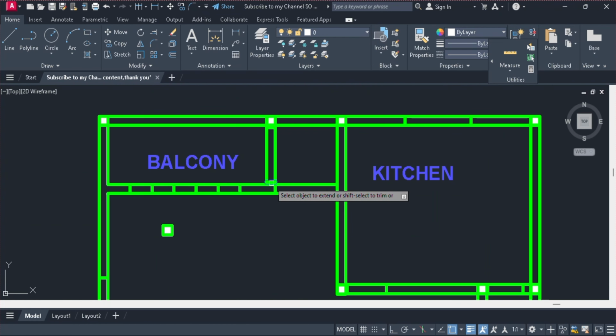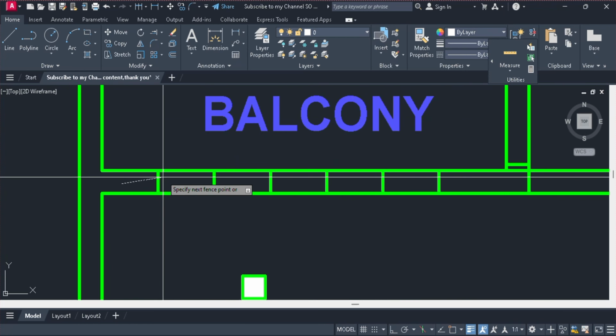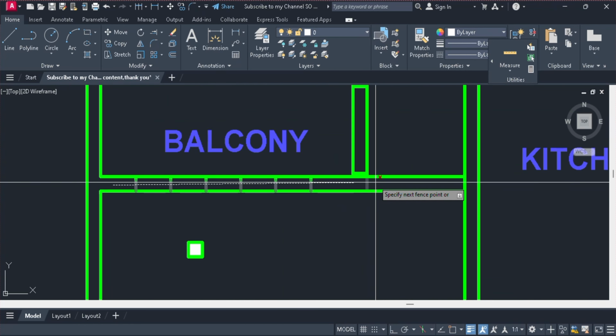Once we have extended, we are going to press escape and move to the trim command, which you can access by typing trim on your keyboard and you press enter. So you're just going to trim in every wall that is inside the beam.